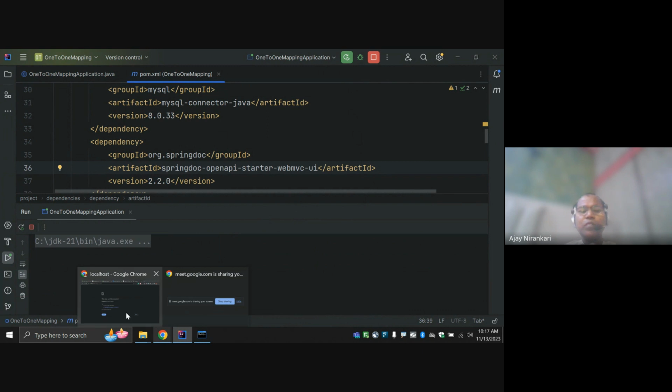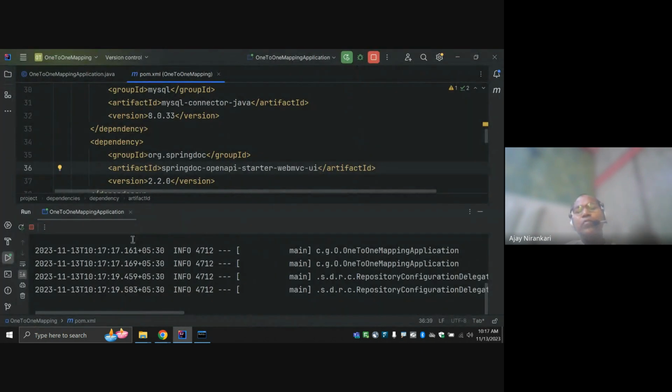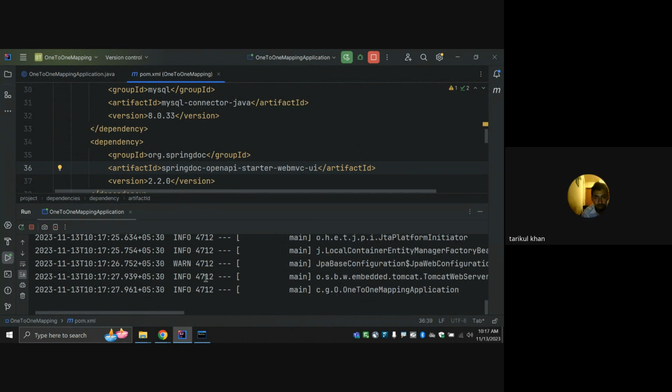But you can also explore. This is very simple. You can easily test, and you don't need to remember anything from a URL perspective. It helps us with the URLs, and you can even test from the browser.